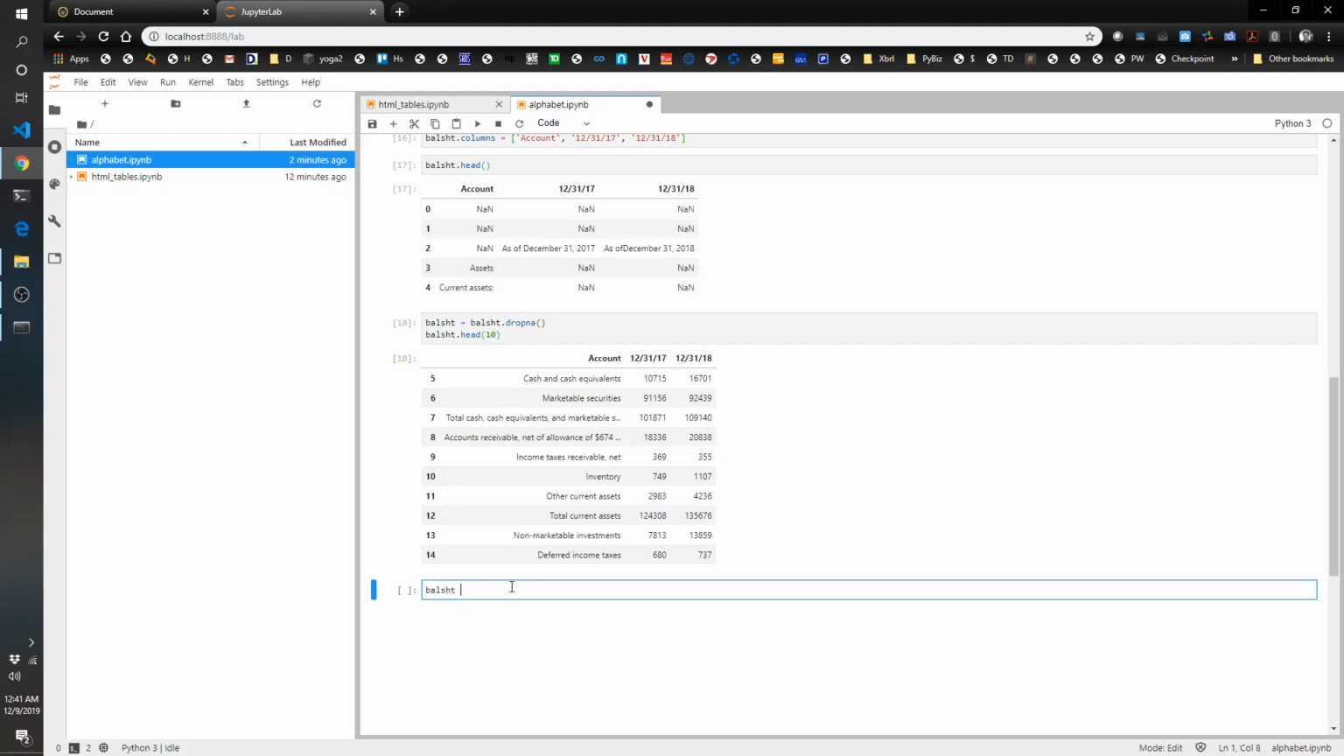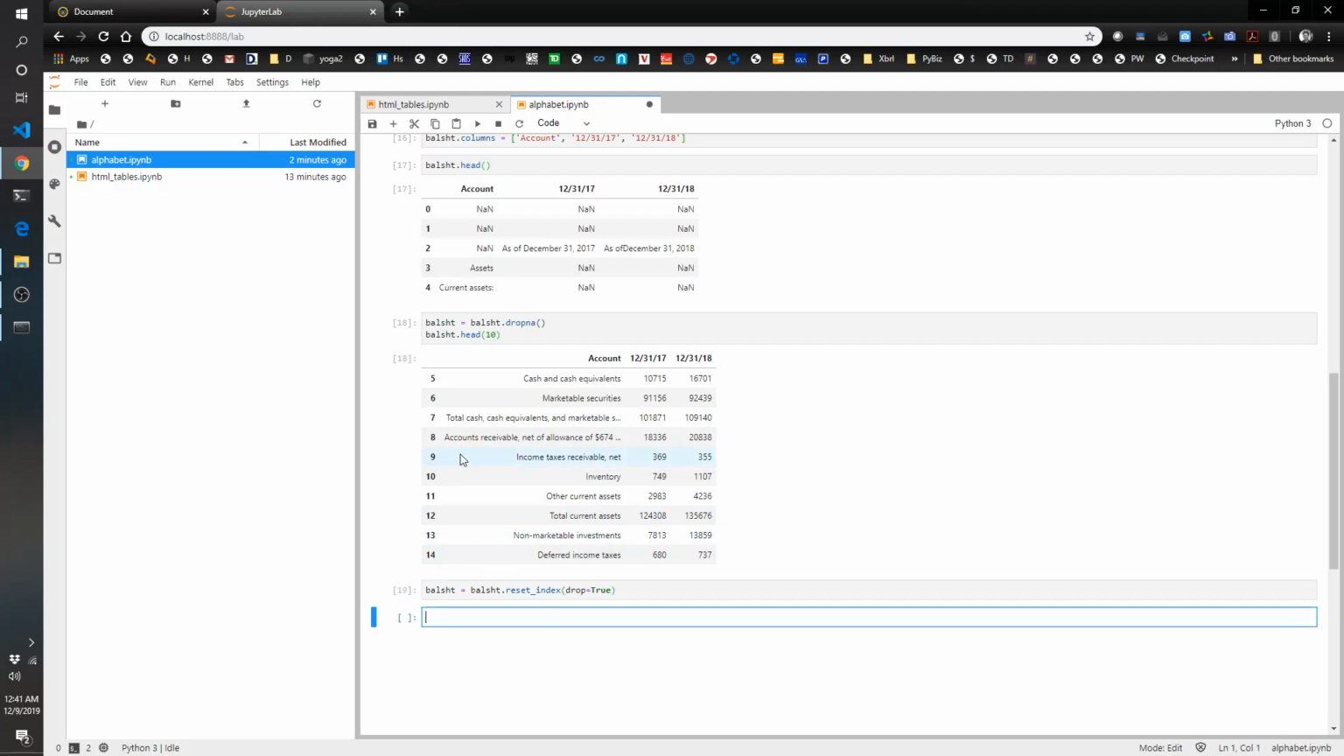Balance sheet equals balance sheet reset index, and drop equals true. We are dropping these numbers. We're not going to keep them in there. And so that's good.